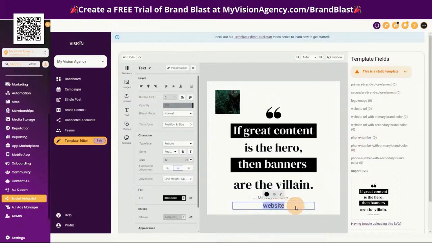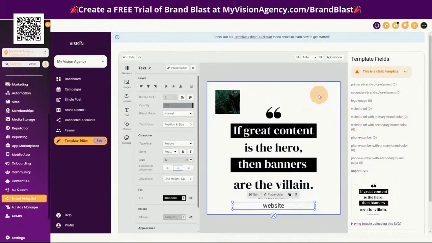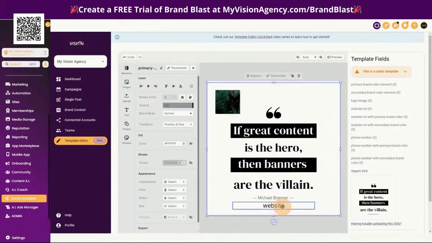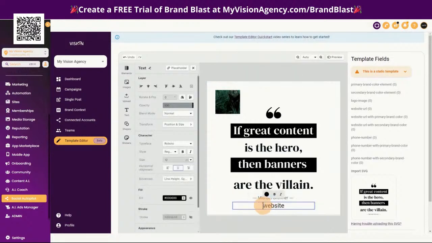So, what I need to do with this is I need to change this to be the website URL. So, is it going to be the primary color? Remember, we made the background the primary color. So, we would definitely want to either make it white, which we could do, just make it a standalone color of white, right? We could do that here. Or we could change that here with making it the secondary.